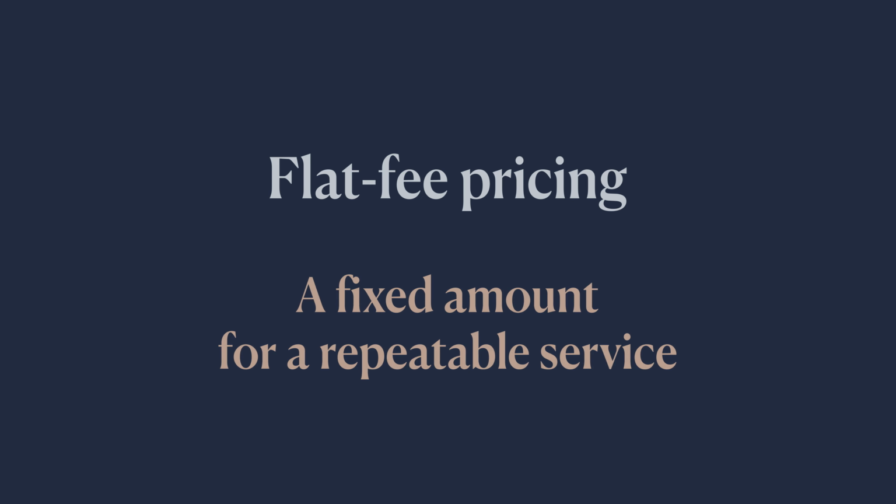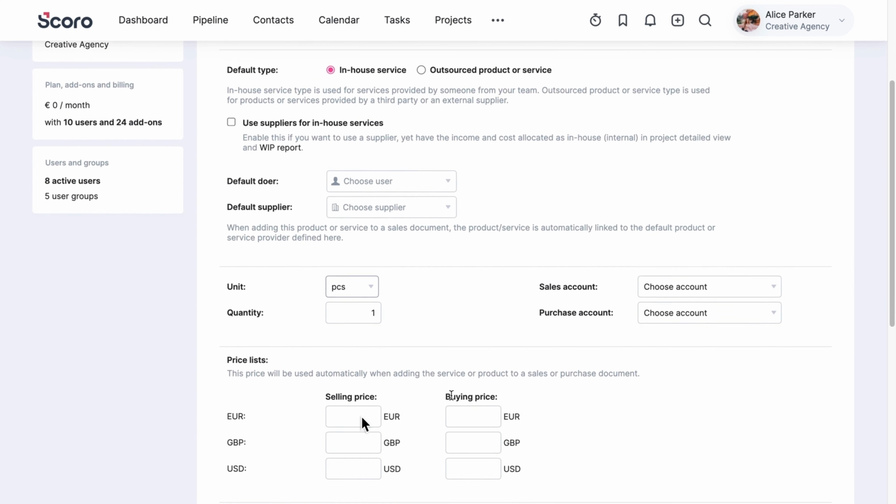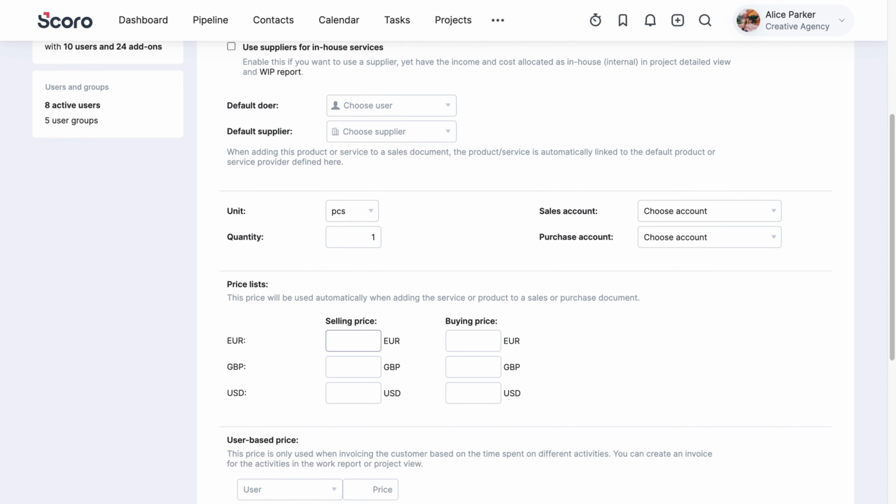Flat fee pricing is a strategy where you charge a fixed amount for an established, repeatable service that requires roughly the same effort, regardless of who the customer is. Suppose you frequently sell a logo design service that typically includes the same deliverables. You can save time on scoping by converting it to a fixed rate package instead. To add details for your fixed rate service, use the product card. Choose pieces as the unit of measurement, set the quantity to 1, and enter the selling price.